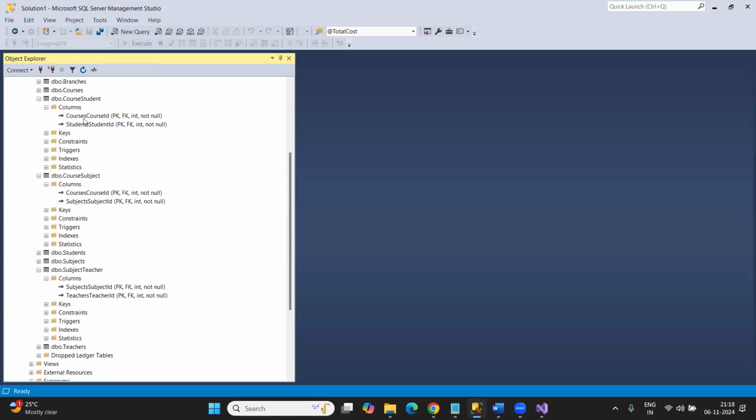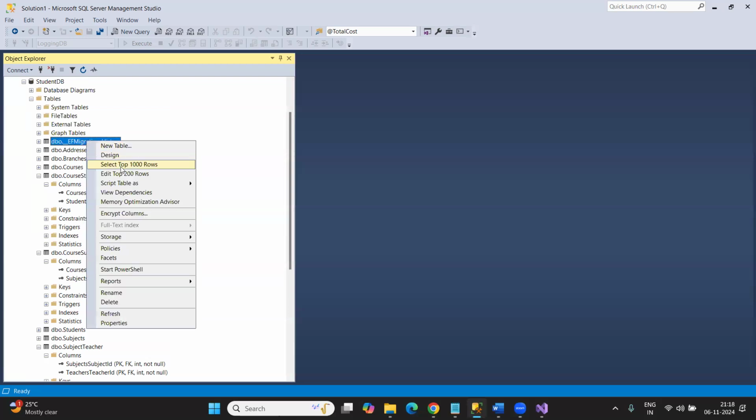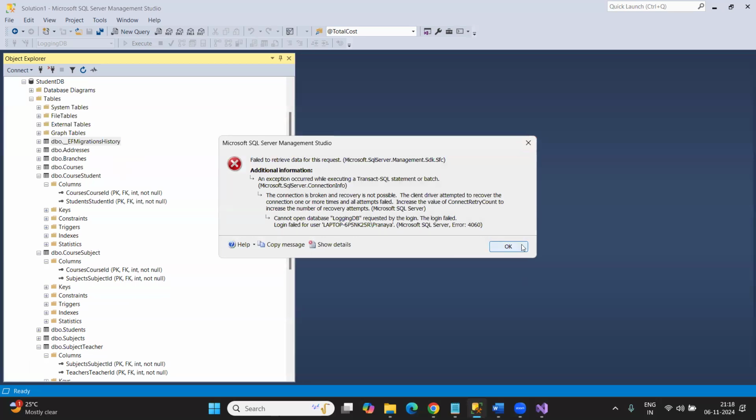Whatever names you can see here, we can rename these things. We can provide some user-friendly names. Instead of using courses course ID, I can simply provide course ID, and here I can simply provide subject. That is possible, which we will discuss once we start discussing data annotation as well as Fluent API configuration. And this is the migration history table, which is going to contain all the migration files.